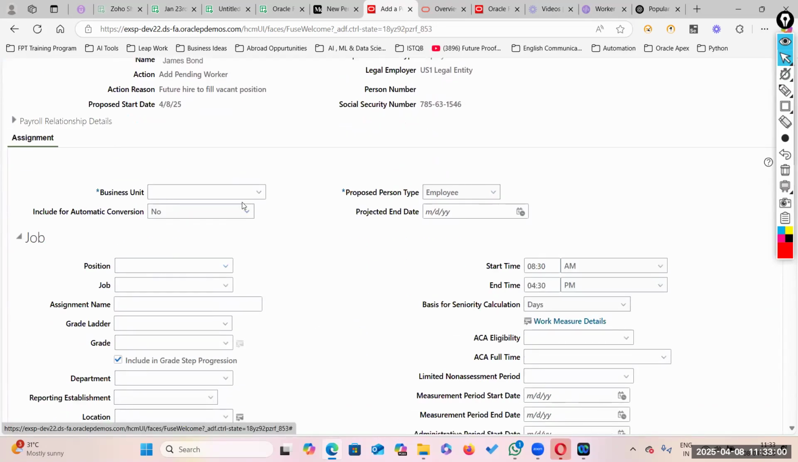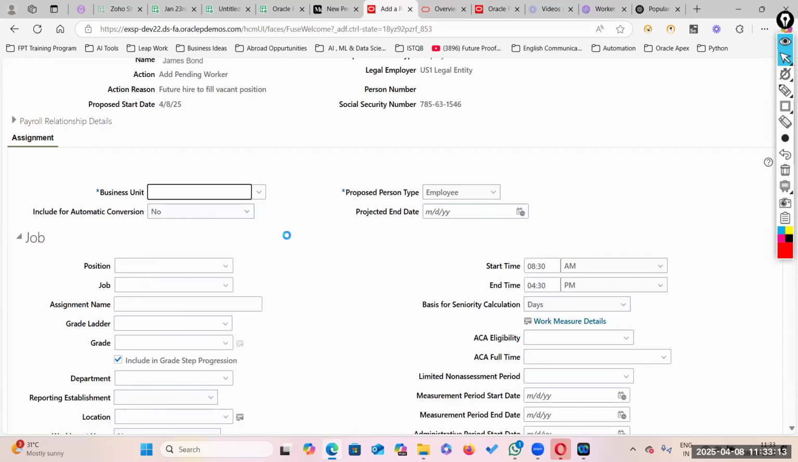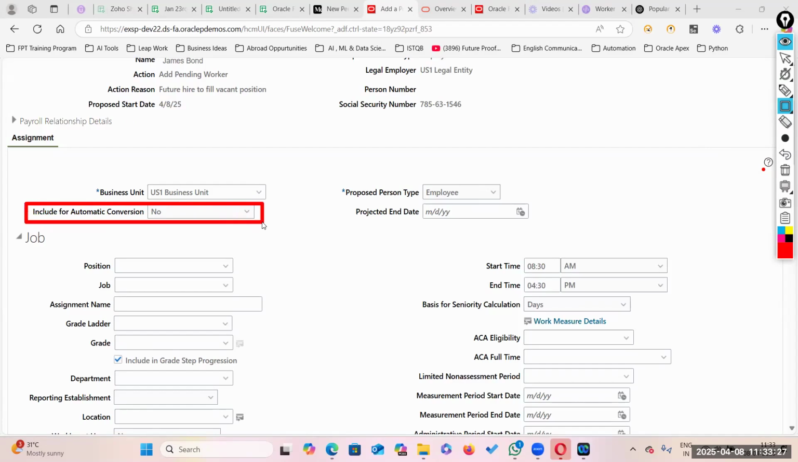So here we need to give assignment details for the particular candidate. For which business unit do you want to hire? US1 business unit. Okay. And another important point for the pending worker here is include for auto conversion.